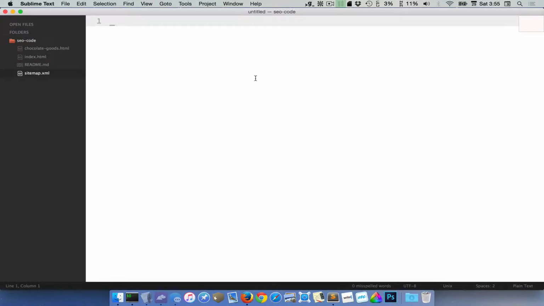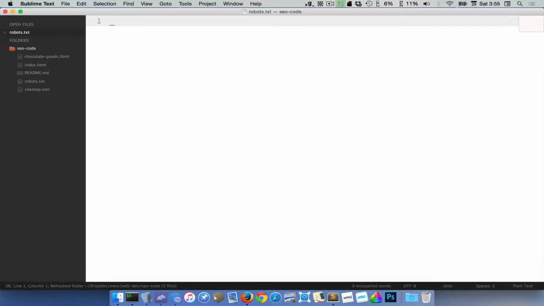There's a couple more files that you might want to include on your site. One of them is kind of required and the other one's optional but encouraged. So the first file is called the robots.txt file. So this needs to be in the root of your domain, and all search engines automatically look for it, at least the good ones.